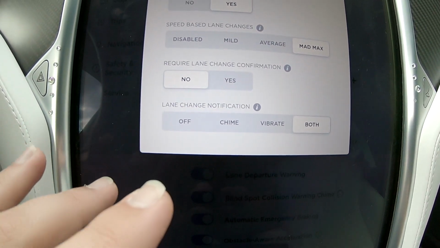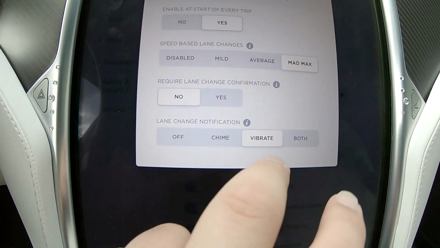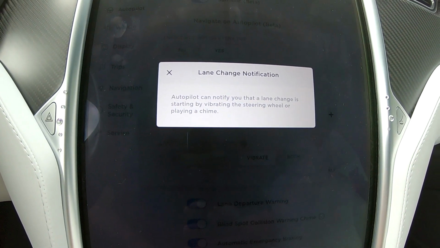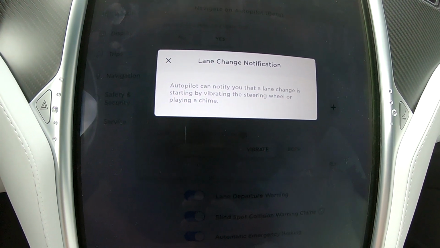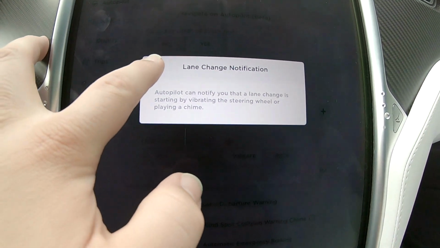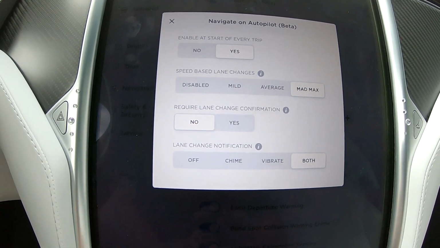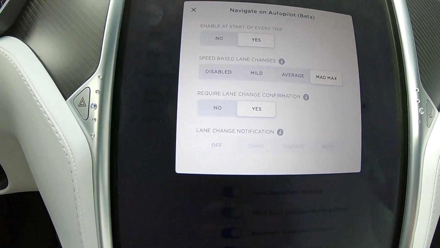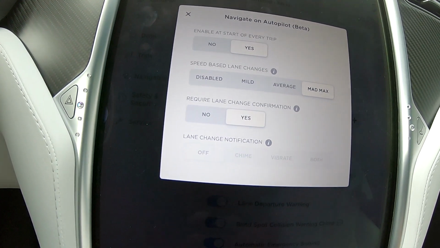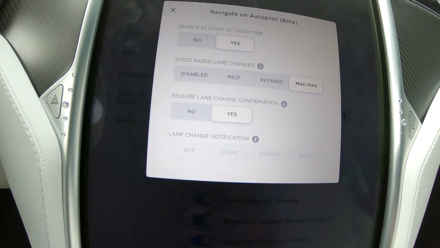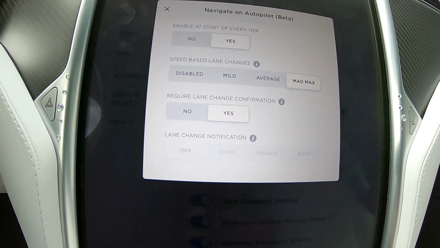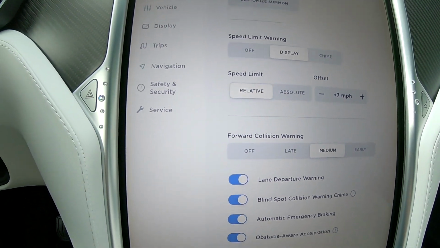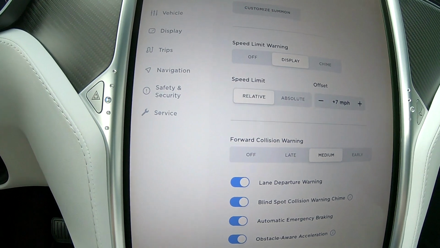Alright, so both, vibrate, chime, off, chime, vibrate, both. So we're going to just hit the info. Autopilot can notify you that a lane change is starting by vibrating the steering wheel or playing a chime. And you can have it do both. But right now we're just going to keep it on yes, so we're not going to worry about that. Because I would rather the car ask me, hey, is it cool if I change lanes? Yeah, you can change lanes. So, it feels like I'm still in control a little bit. Turn the air on. It's getting a little warm in here.